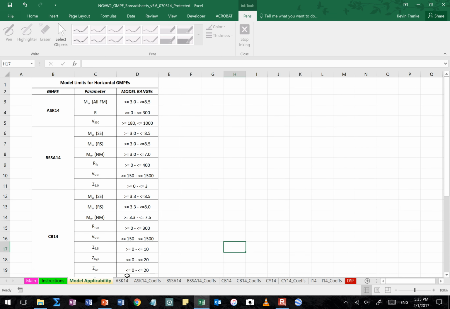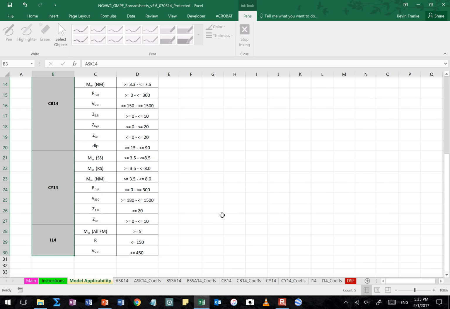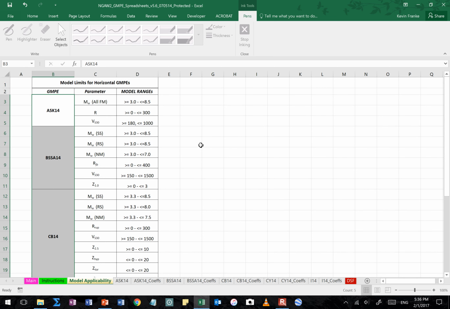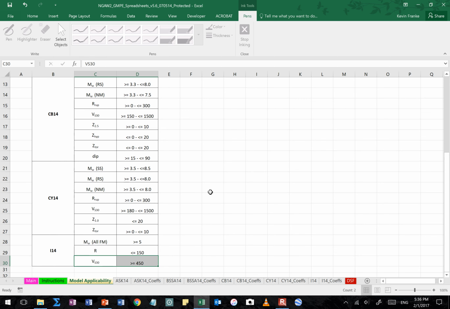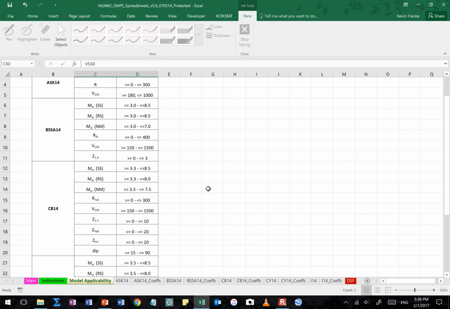Okay. The model applicability page just shows the limits and the bounds for each of our five NGA models. So you can go and check this out to make sure that you're not extrapolating with any of your data. And in the last lecture, you remember me talking about the Idriss model. That's the I-14 here. And I said it was only good for stiff soil and rock sites, and here's where you can see that. See, VS30 greater than or equal to 450 meters per second. So here's where you can go and check and make sure that you're not using these models in ways that you shouldn't.